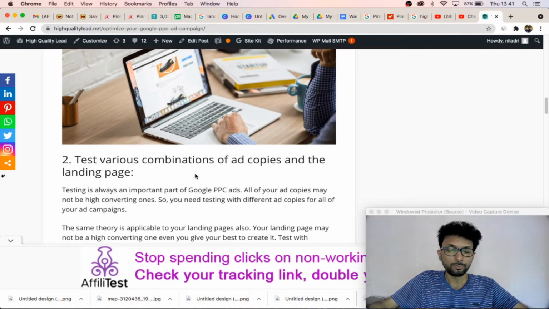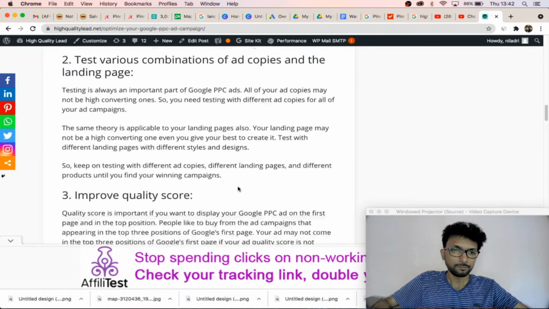PPC ad campaigns are all about testing. You have to test all the time, with new landing pages, new keywords, new combinations and various ad copies. So you have to create these things several times and test several times until you get the winning campaign. You have to test every day.